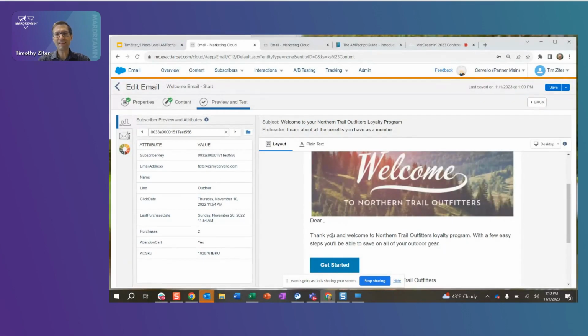So this is not the best outcome for somebody. We want to populate their first name. And so how do we do that? How do we solve that problem where, when that name field isn't populated, is there another way we can populate a first name in there?